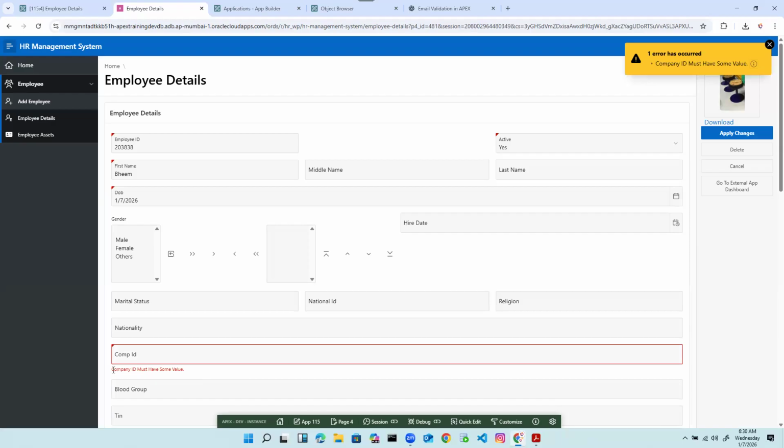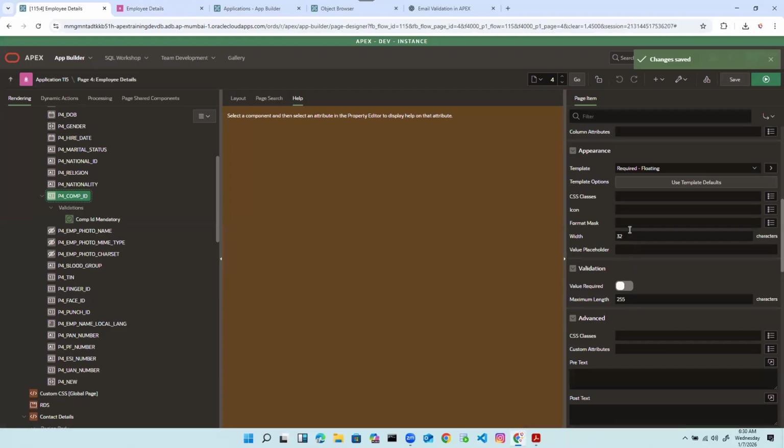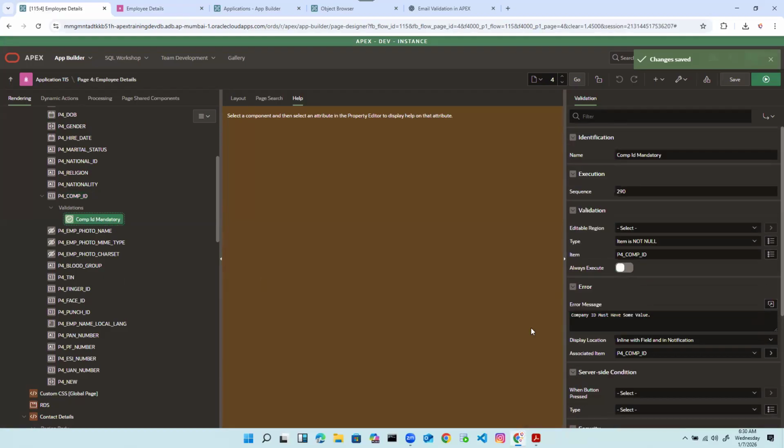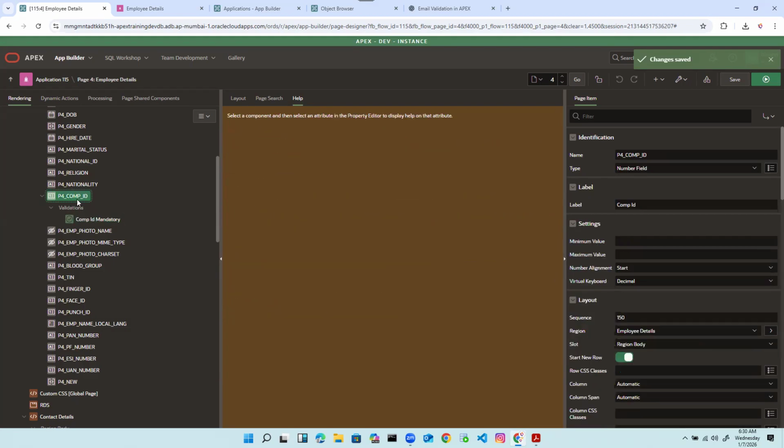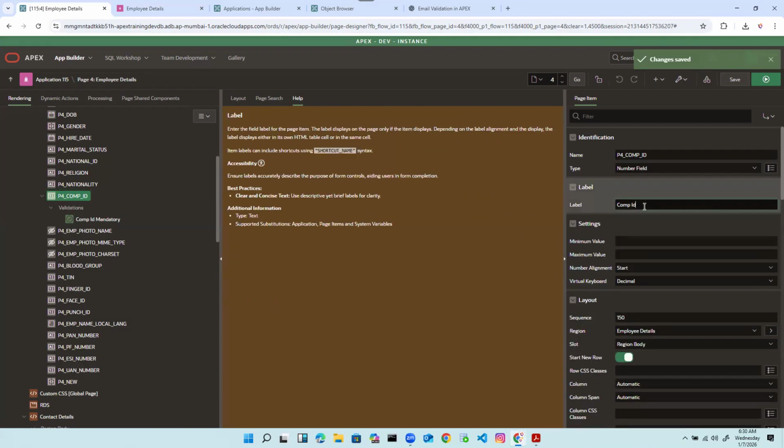So one more thing here, while defining this error message, you can also use a dynamic way. For example, you have a validation here. So if you click on this error message and click on help, it is showing something like hash label hash. The meaning of this one, you can also use this page item name dynamically. For example, currently the label of this one is comp ID. So later what I will do, I will change this to company ID. Okay, so now I have changed this to company ID.